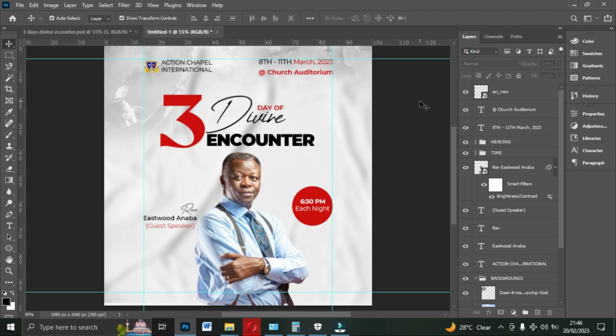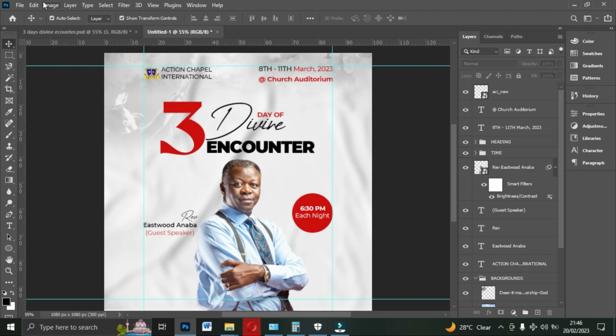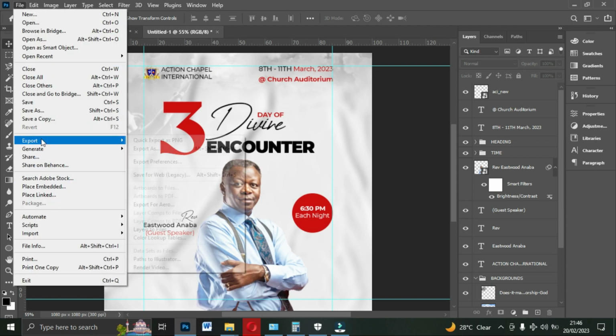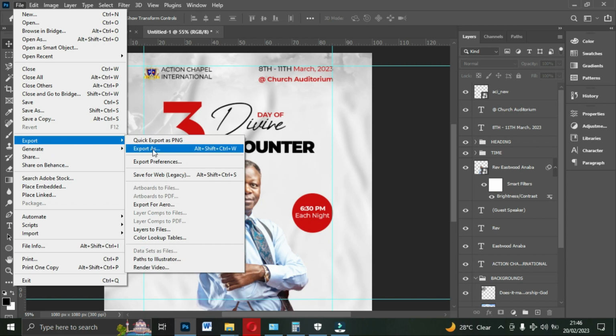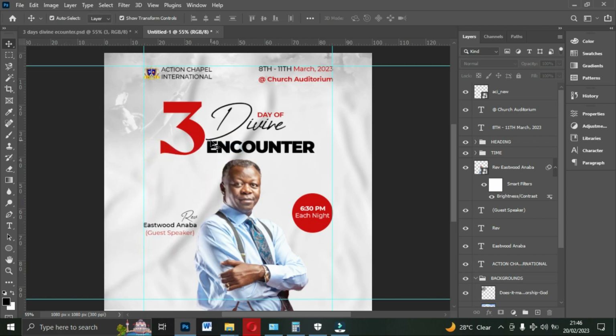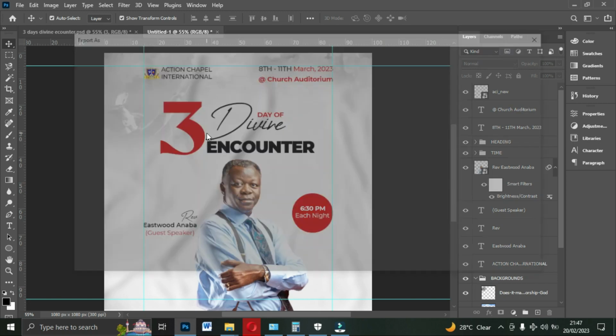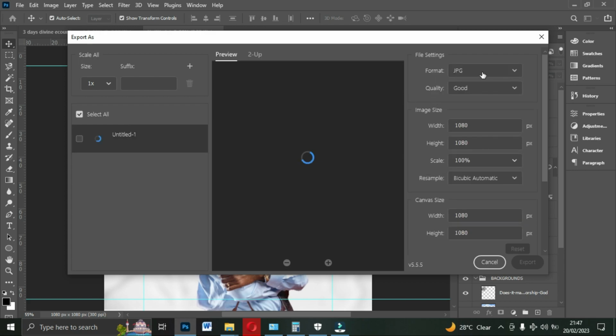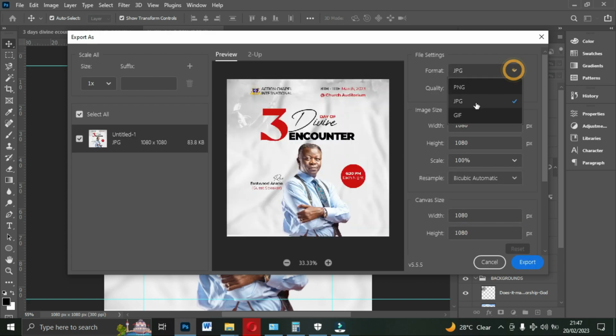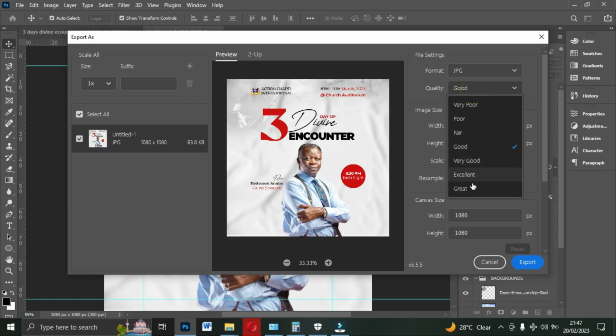This is a very simple flyer. All right, so please try your hand on it. When you are done, you just export. So go to file here, go to export, and go to export as. Once you click on export as, you're going to get something beautiful. Make sure you export as JPEG. You can go in for good, very good, but I want excellent. I mean, check your size, everything. If everything is okay, go ahead and click on export.